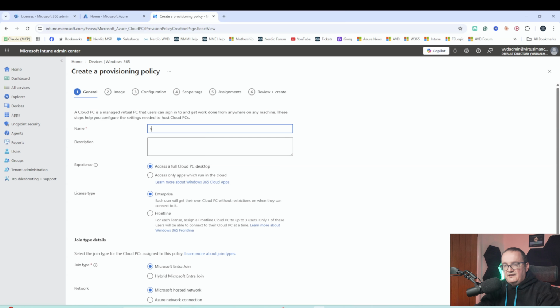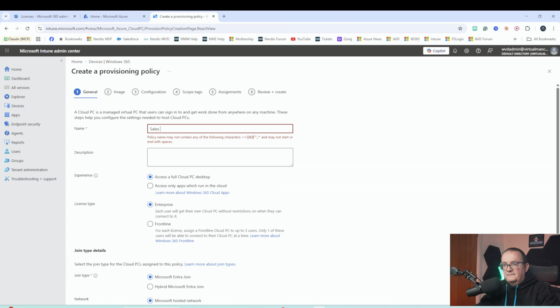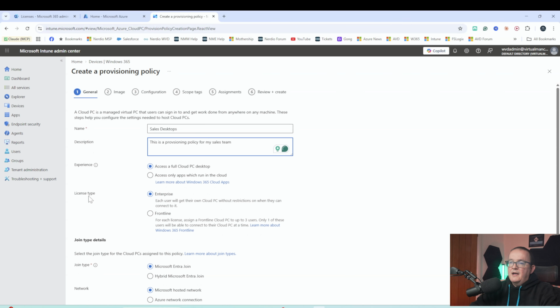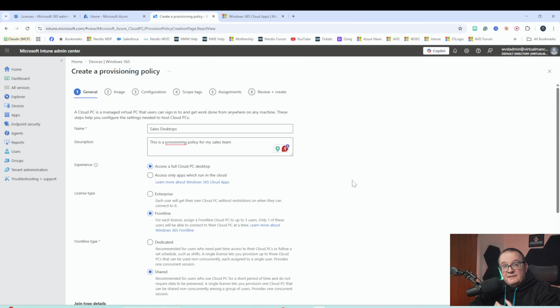Let's call this sales desktops, for example. Okay, so now we need to make a decision about experiences. Access a full Cloud PC desktop or access only apps which run in the cloud. So the first decision point that we need to make is, do you want each user to have a full desktop, or do you just want them to run cloud apps?